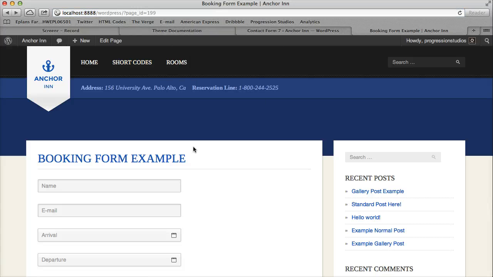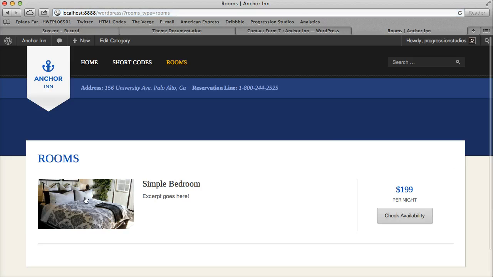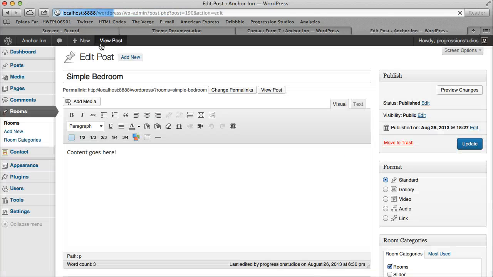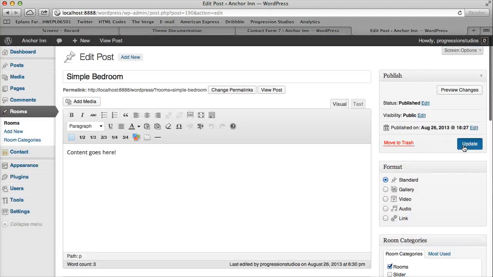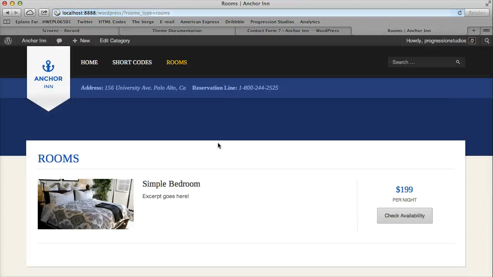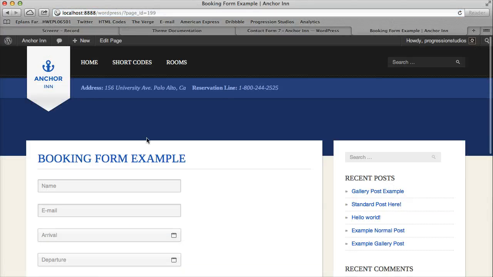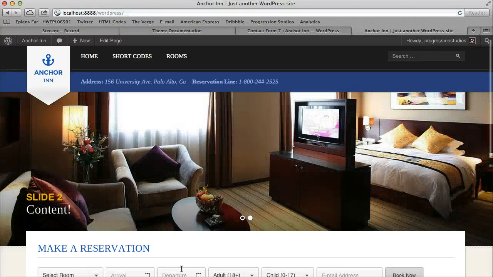And so you can always just copy that URL, and then while you're editing your room post, you can change that button link to the booking one. So now when we go to our rooms and you click check availability, you can just go straight to the booking form. You have tons of options, though. Adjust it however you need to, link to whatever pages you want under there.